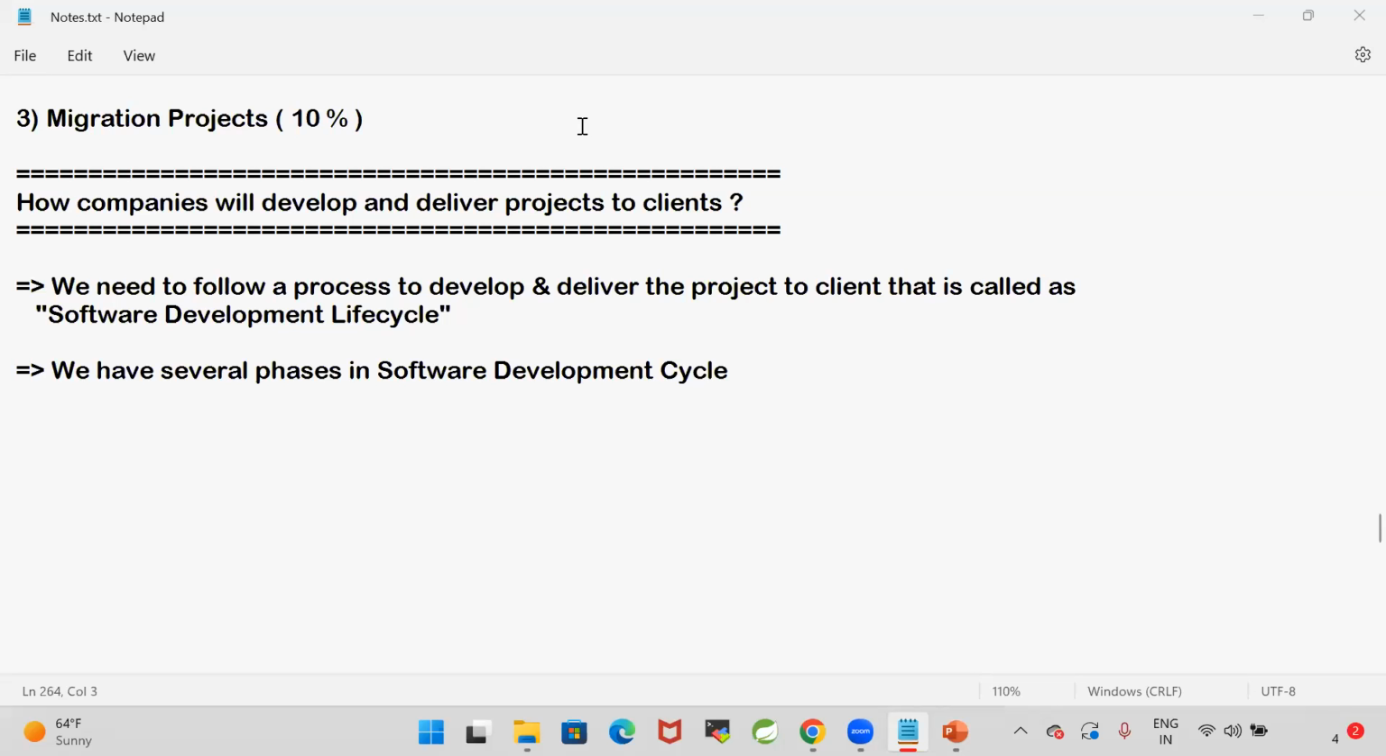All right, good. Now, how are companies going to develop the projects? How are companies going to develop a project and deliver that project to the client? Every company will follow a set of steps to develop and deliver the project, and that is called the software development lifecycle. In short form, people will call it SDLC. We have several phases in the software development lifecycle. What are the phases available?